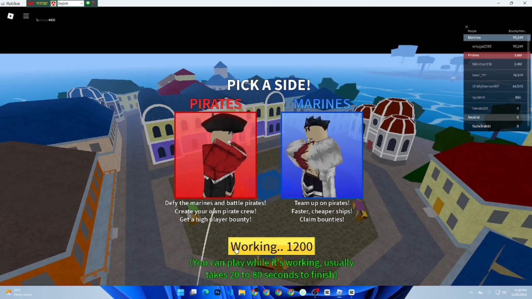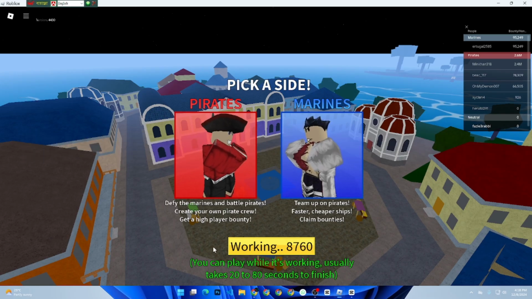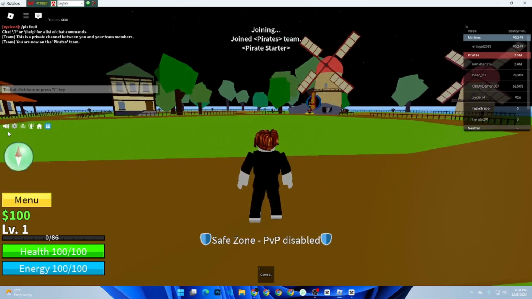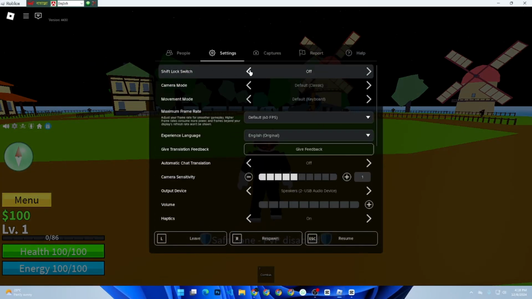Today I will show you how to fix Roblox shift lock not working. First of all, check if shift lock is enabled in your Roblox settings. Open the in-game menu by pressing escape and clicking the gear icon. Look for the shift lock switch option and make sure it's turned on. If it's off, toggle it on and try again.